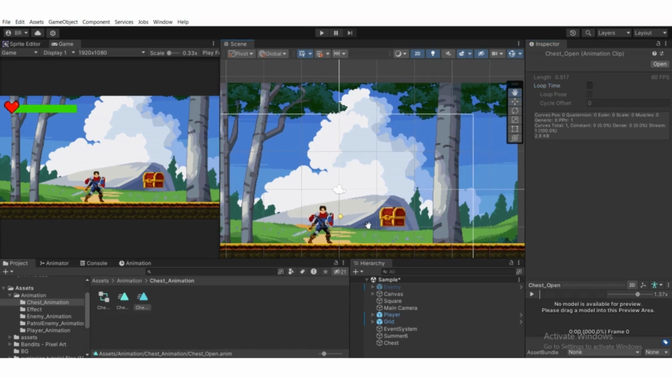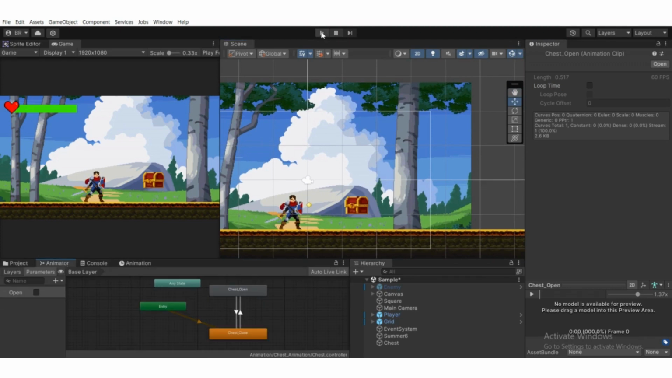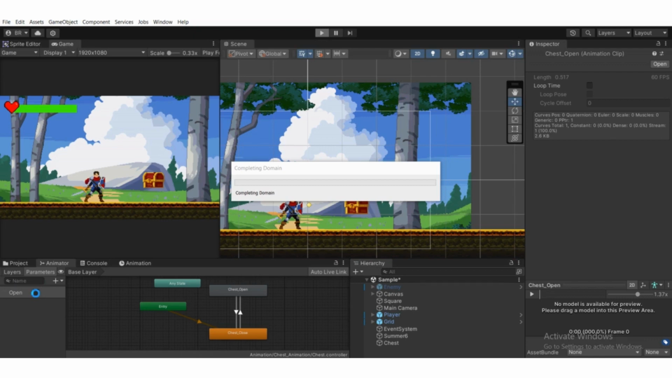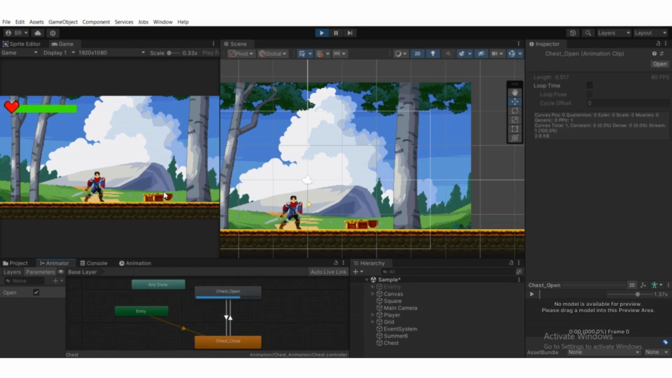Now if I hit play once again, and if I set this open parameter to true, basically checked, it will go to the open animation clip, and we set the open animation clip to not loop. So if I set it to true, as you can see, it goes to the open animation, but it's not looping. Basically we have unticked it, as you seen.